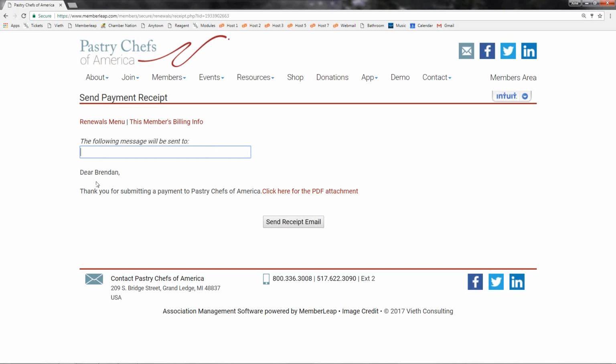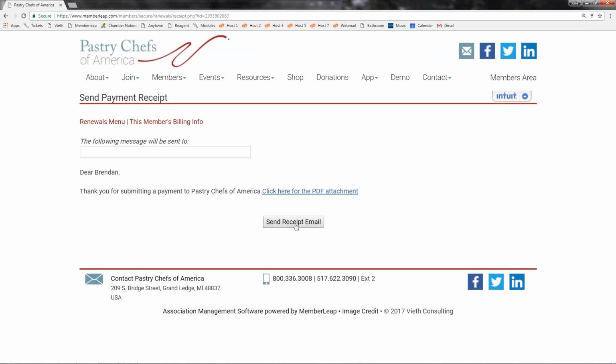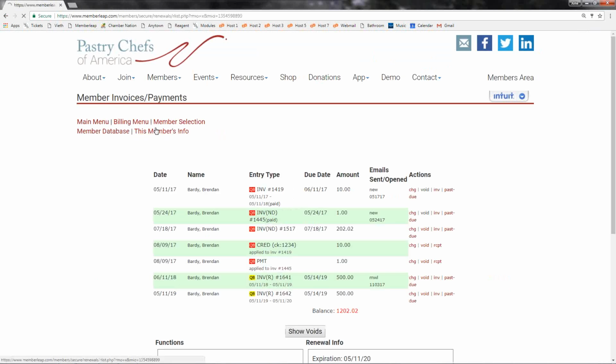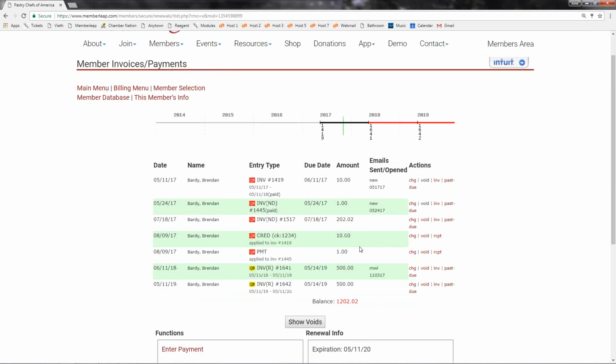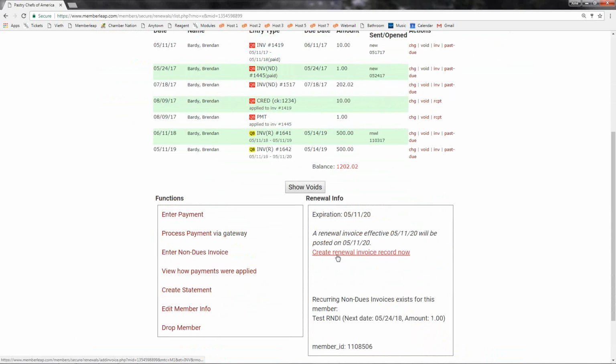And then this verbiage here will be the verbiage that you have entered for your receipts, which you can again learn more about in another one of our videos. You can also click to see the PDF of what that receipt is going to look like, and then all you need to do is send receipt email, and that will be sent to your member. Back on the billing info screen, we do have a few other options here. If your member is up for renewal, you can click the option to create renewal invoice record now.